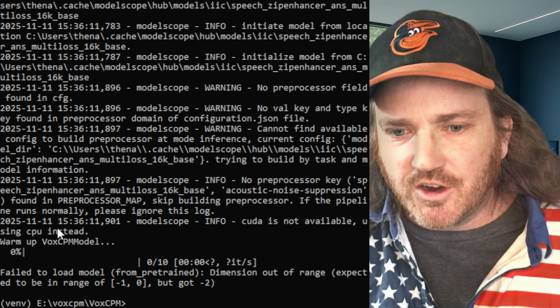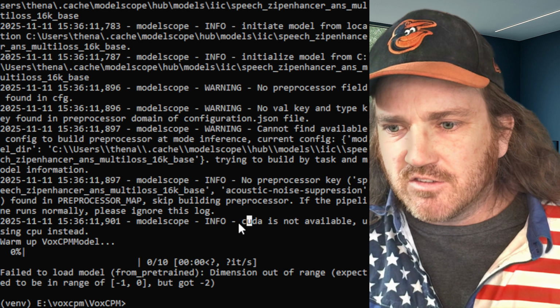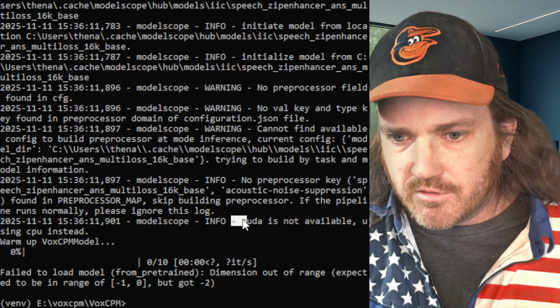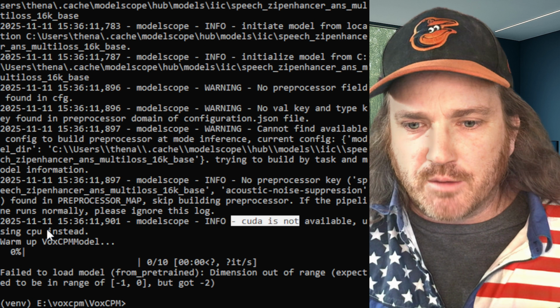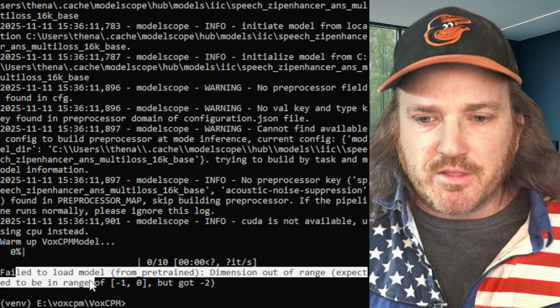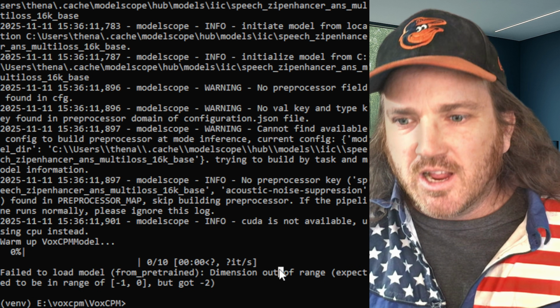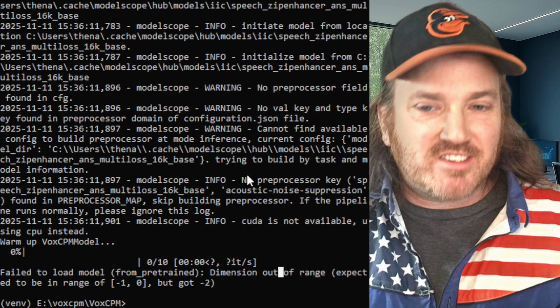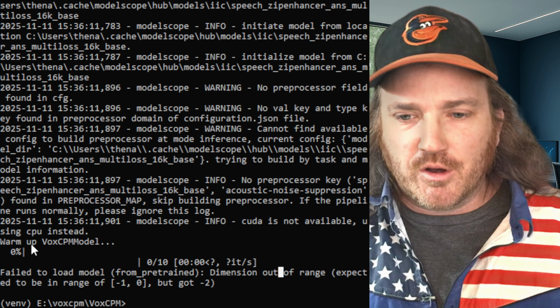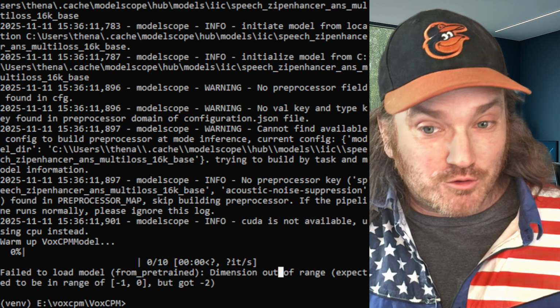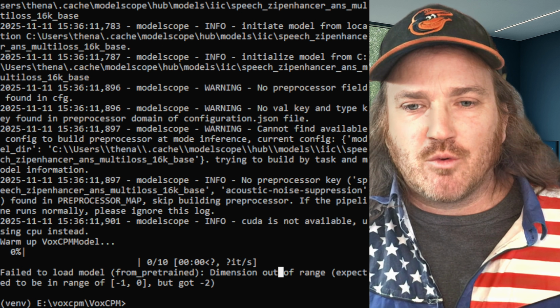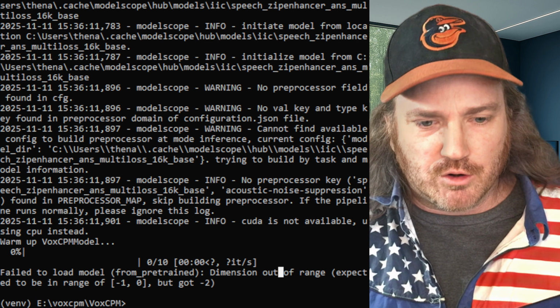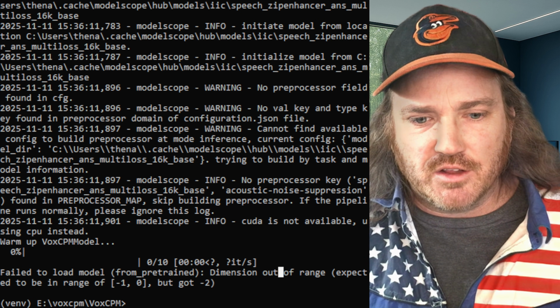There's a few things here to notice. One, it mentions that CUDA is needed to run it properly, tries to warm it up, and then it says failed to load the model, got an out of range error. So you're just going to get all sorts of errors because we have to set this up for our computer. Remember, the guys that were setting this up, their computers were set up. So we kind of have to work backwards and figure out what it is we need.